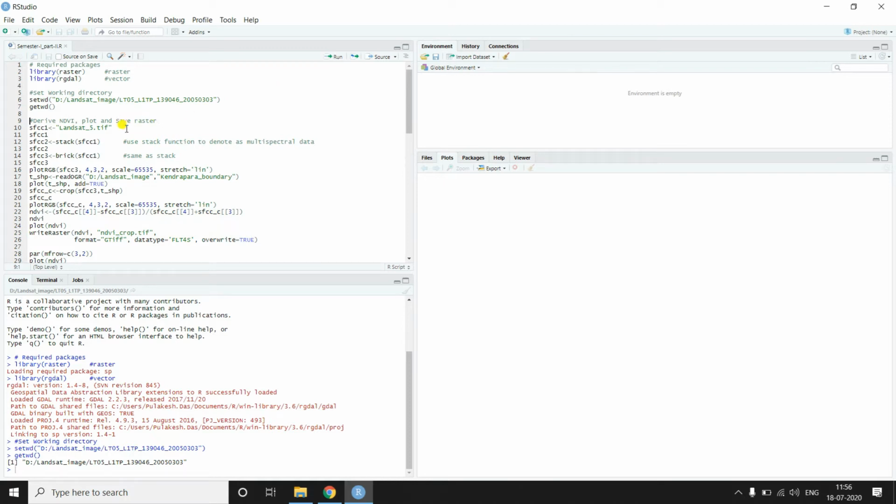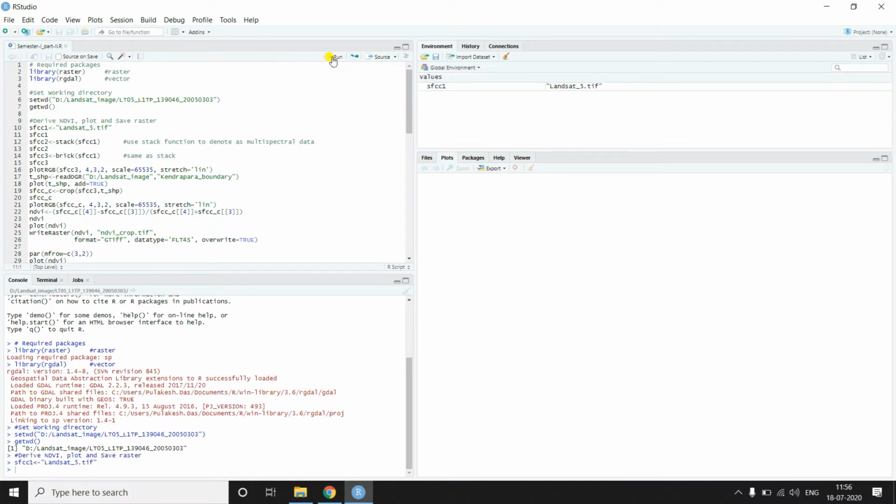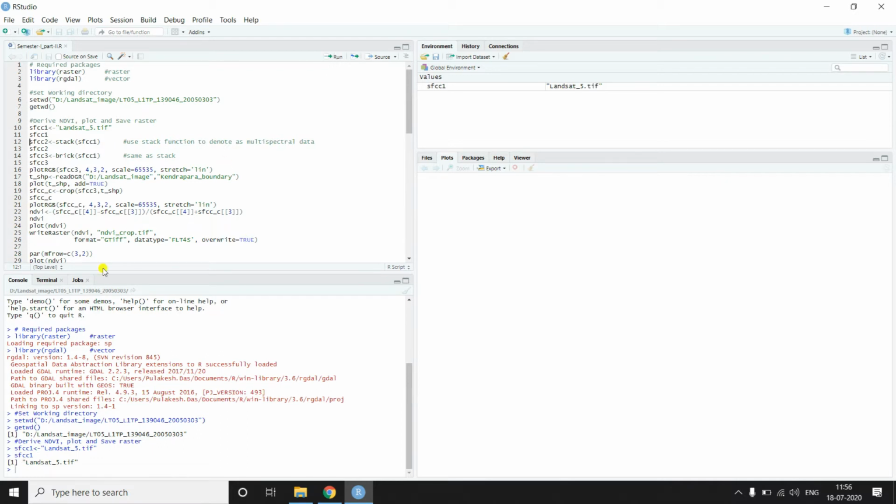Now I'll read this image in a variable sfcc1. You can see in sfcc1 it only stores the file name. Now I have to declare that this is a layer stacked image. So there are two options. I can use the stack function or the brick function.